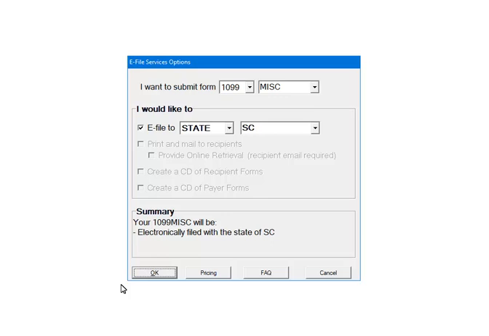You can only file the 1099 miscellaneous form. Select 1099 as a form. Then select miscellaneous as the form type. Next, select the services for this batch. Select e-file to state, and then South Carolina.